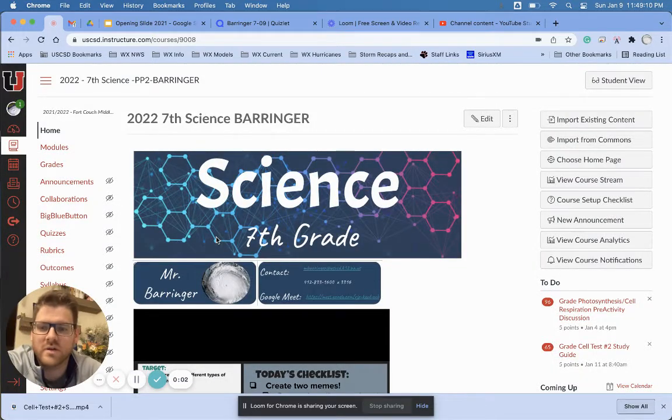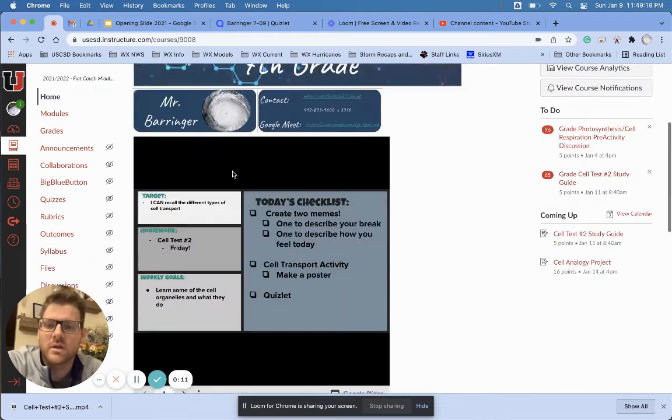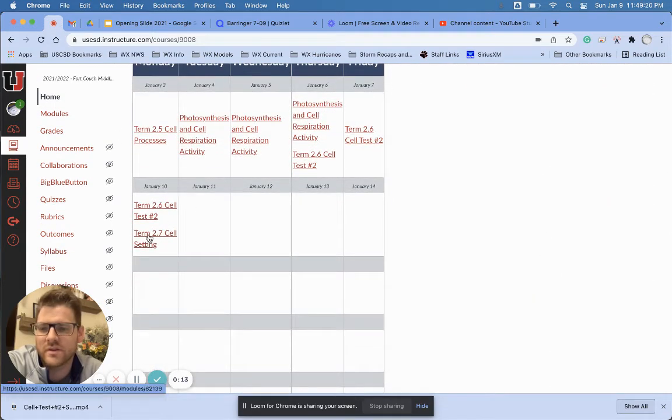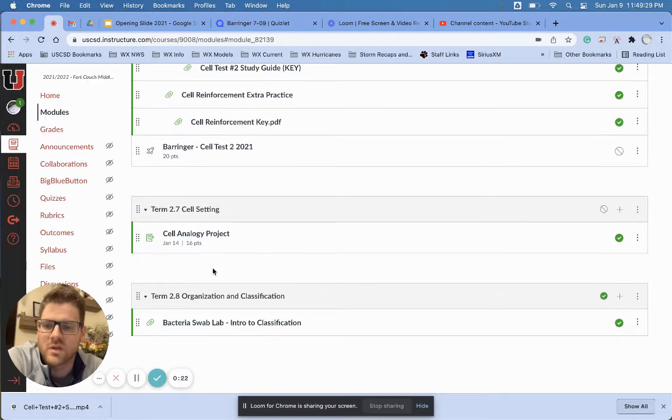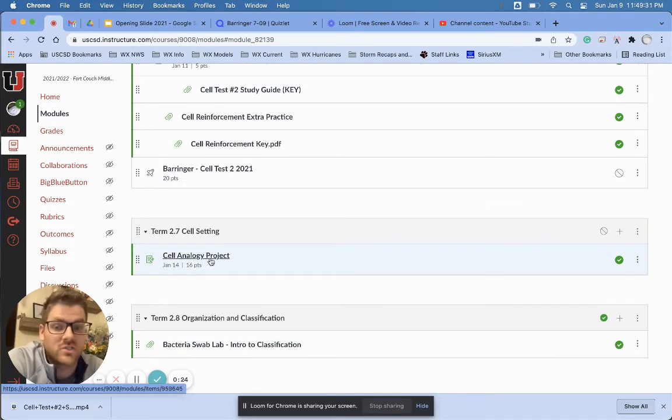Guys, so let's go ahead and talk about this other project that you're going to have to work on today, which is called our cell analogy or cell setting project. To find it, you'll just have to go down to the calendar. It'll be its own term. This is kind of like our AK grade for this second unit in the second 9 weeks. It's really easy to find. It's just the cell analogy project.